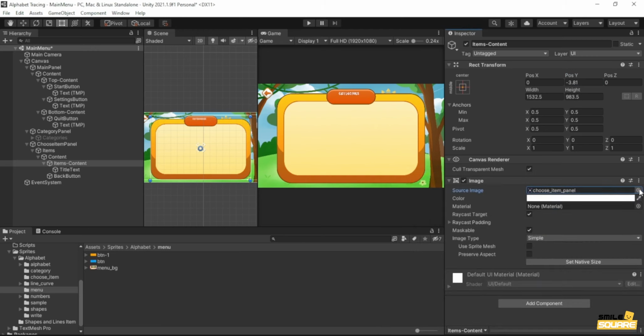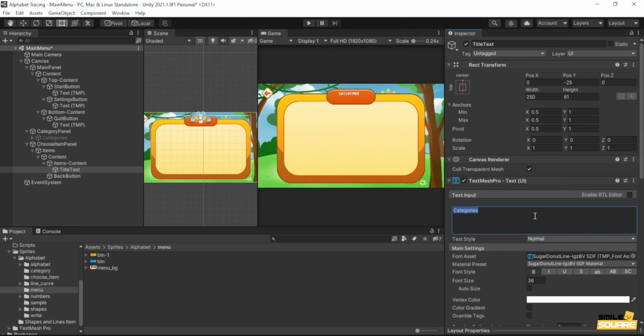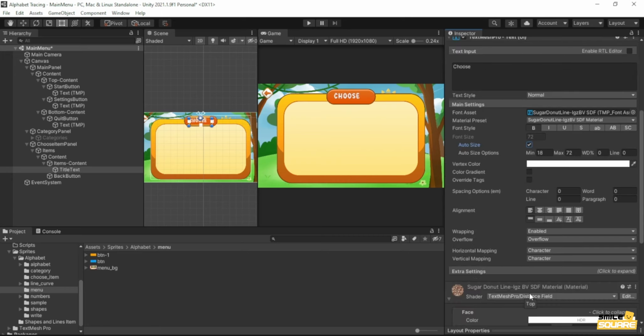Let's also change the text for our title text. Change this one to choose. Let's set the width to 350. And for our height, let's set this one to 120. Make sure to check the auto size. Make the alignment to middle center.